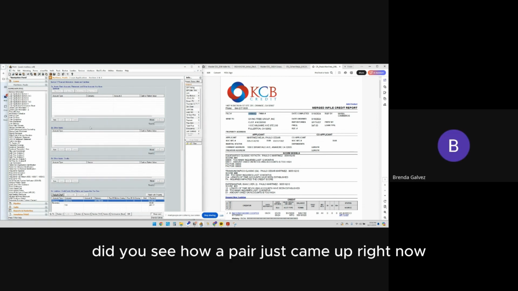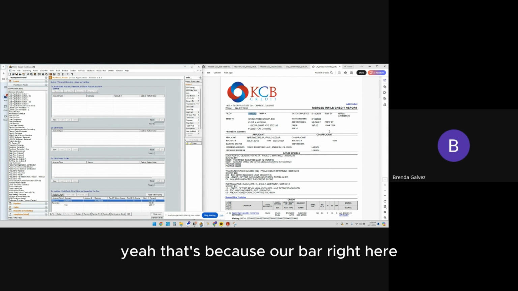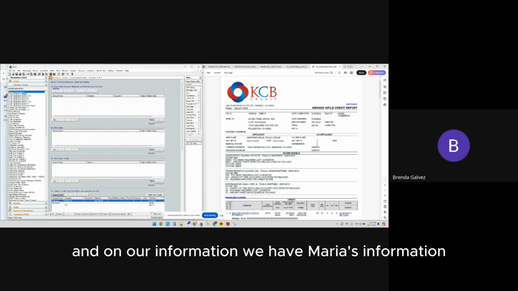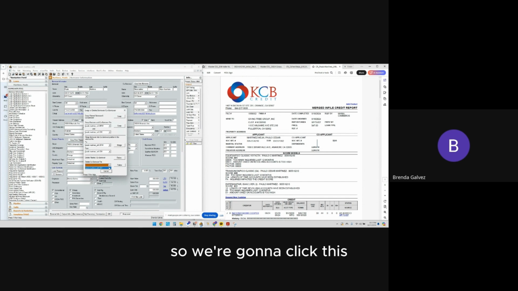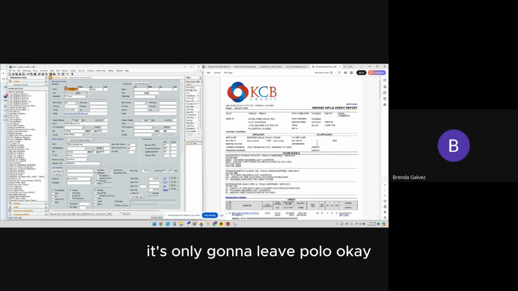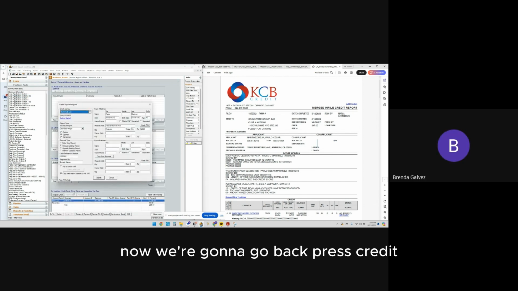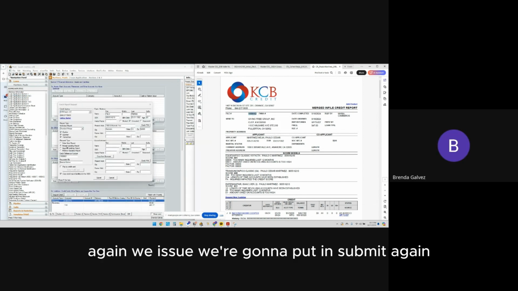Did you see how an error just came up right now? That's because for our borrower right here, there's no co-applicant, it's blank, and in our information we have Maria's information. So we have to delete the married co-borrower. We're going to click delete married co-borrower, and it's going to delete this right here. It's only going to leave Paolo. Now we're going to go back, request credit, make sure this is Paolo's, reissue again, and submit.